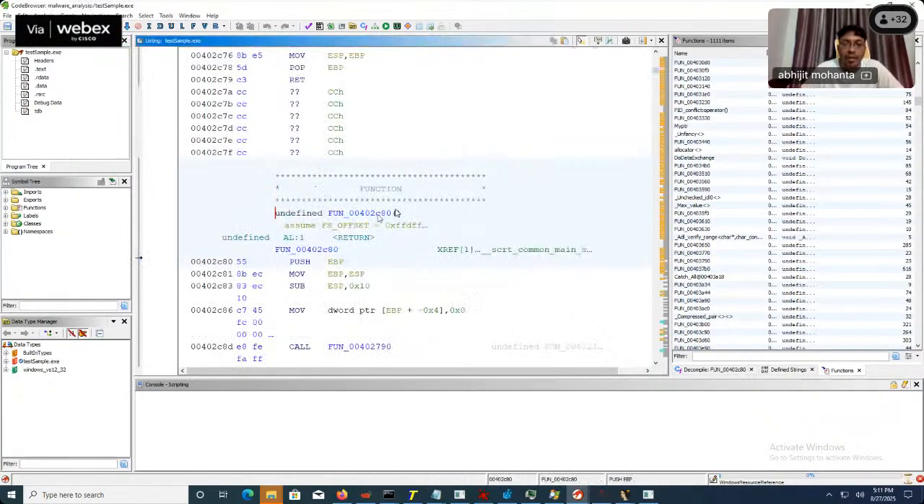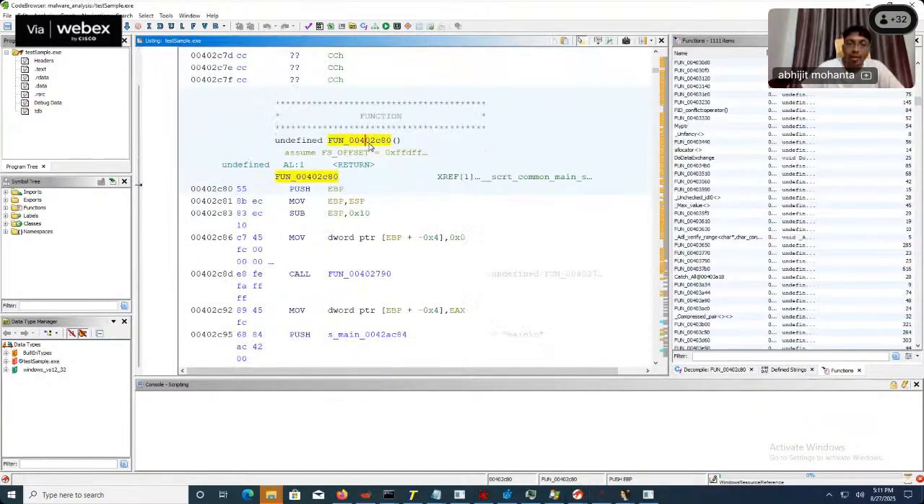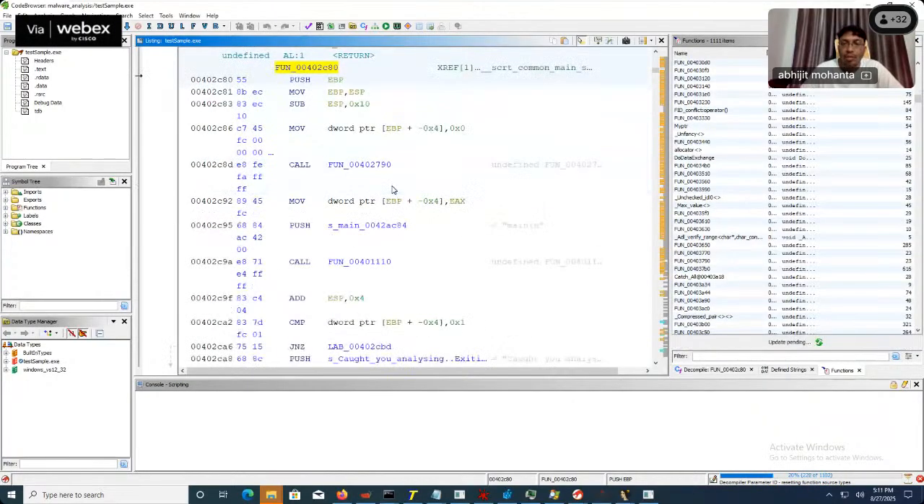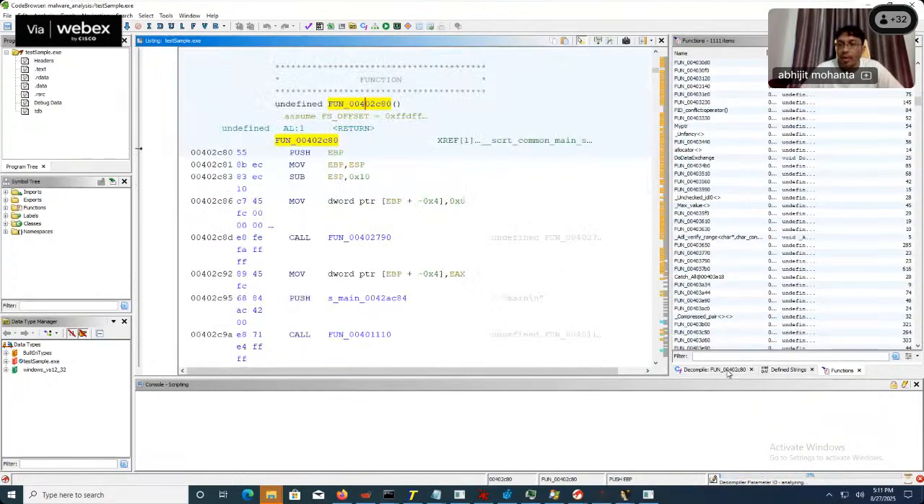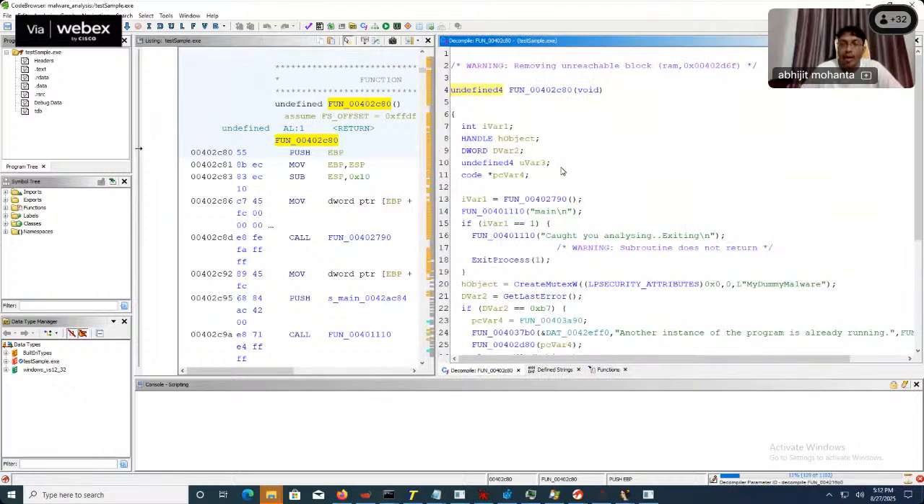So this is my main function, and somewhere here I can start reading the code. One important thing when you read the code: this is assembly code, right? Let me look into the decompiler. This is how the code looks. This is very near to my source code, right? So from IDA I came to know what my main function is.